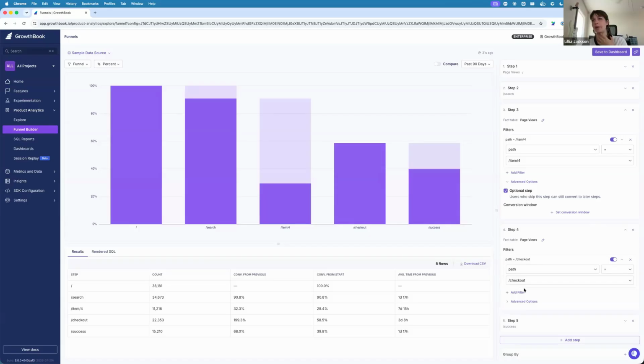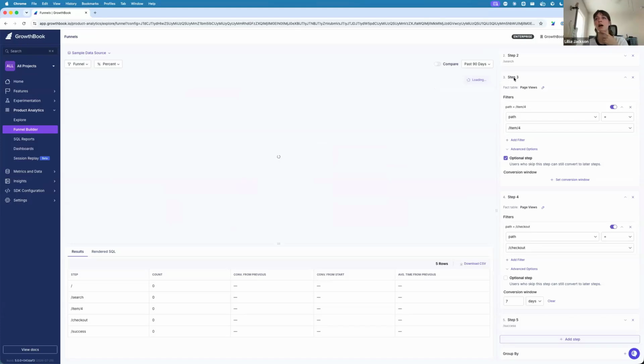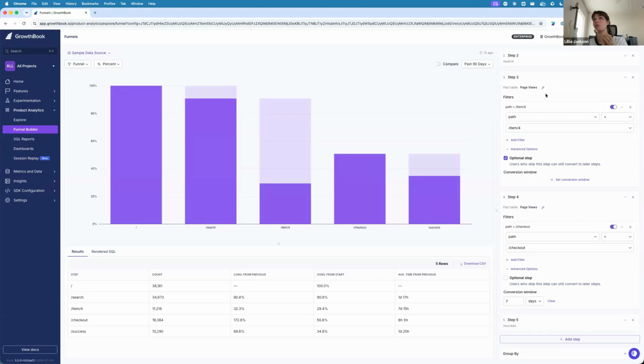Additionally, we can say that we wanted people to hit the checkout page within a week of doing that search. So we can add a conversion window, and a conversion window is just a period of time in which we want someone to go from one step to the next. And that is available on all of our steps.